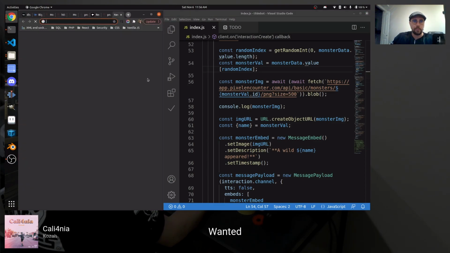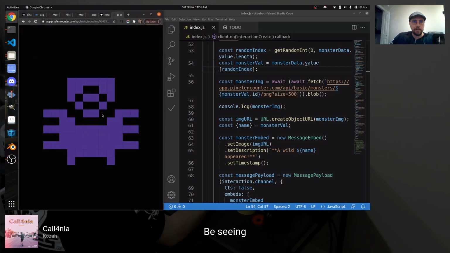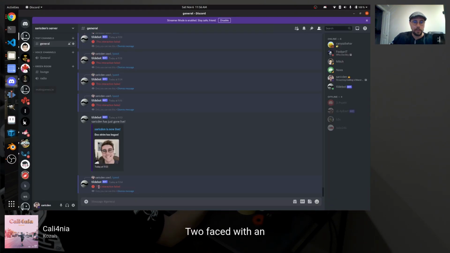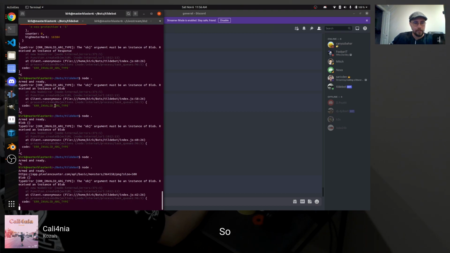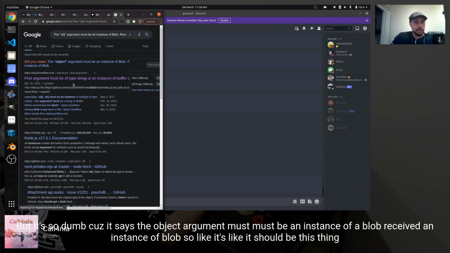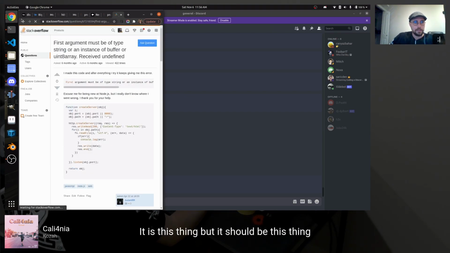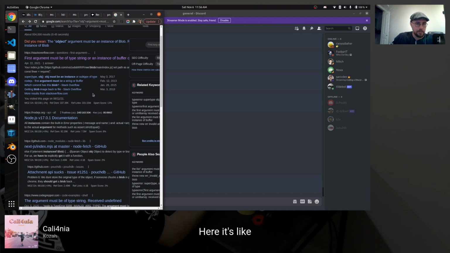Also, I just want to quadruple check. And you know what, whatever. Doesn't matter. So that's what we should be seeing right there. We should be seeing that in the chat, but instead we're faced with an error. And this interaction failed error. But it's so dumb because it says the object argument must be an instance of a blob, received an instance of blob. So it should be this thing. It is this thing, but it should be this thing. No, I already checked this one. So yeah, right here, it's just brutal.